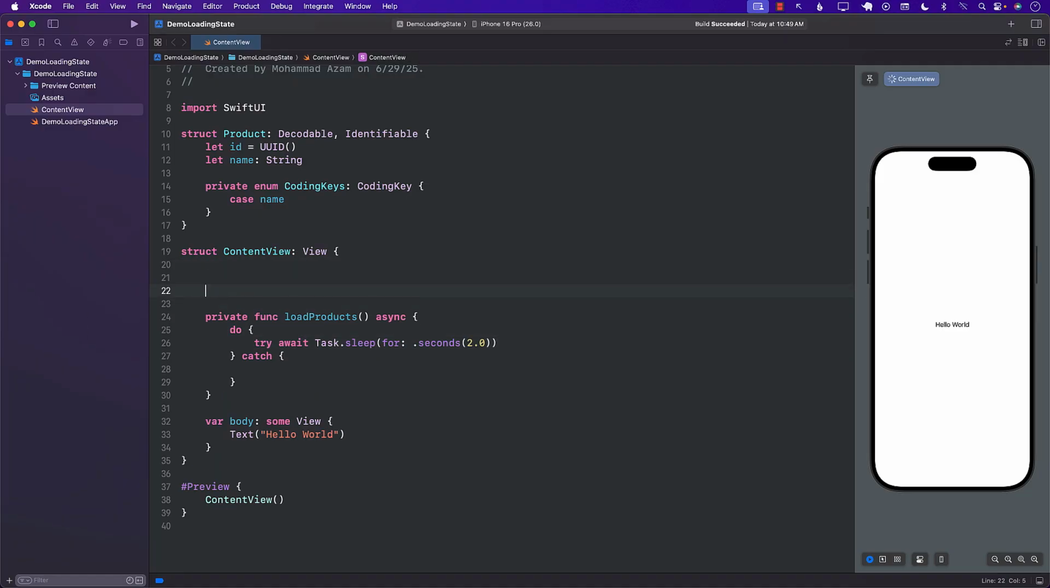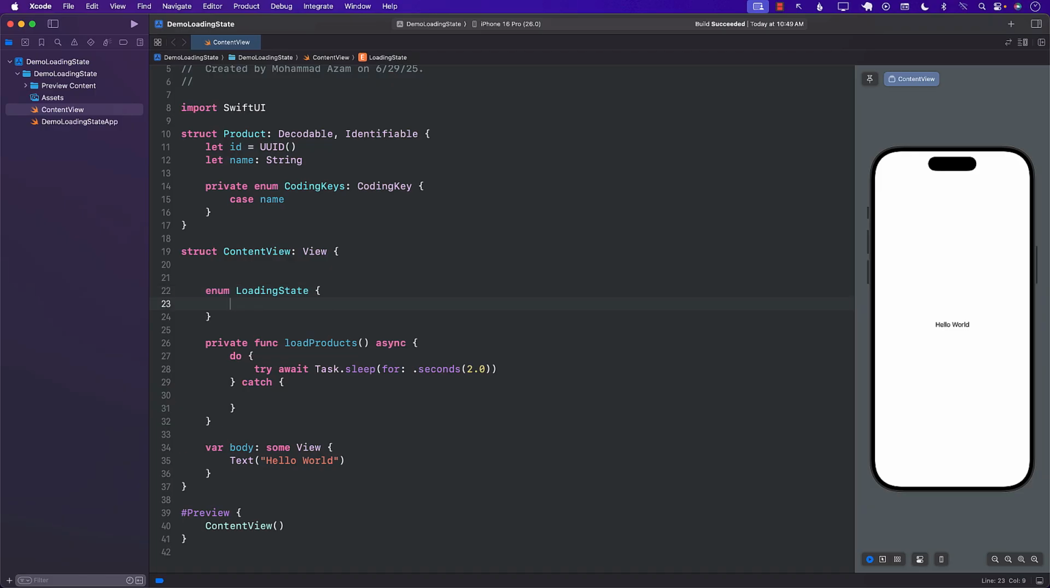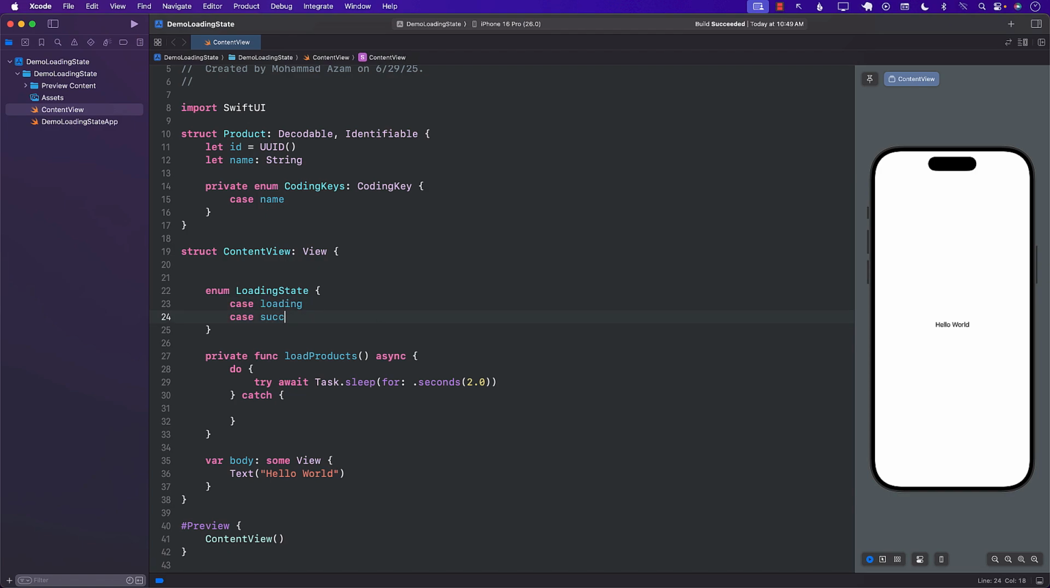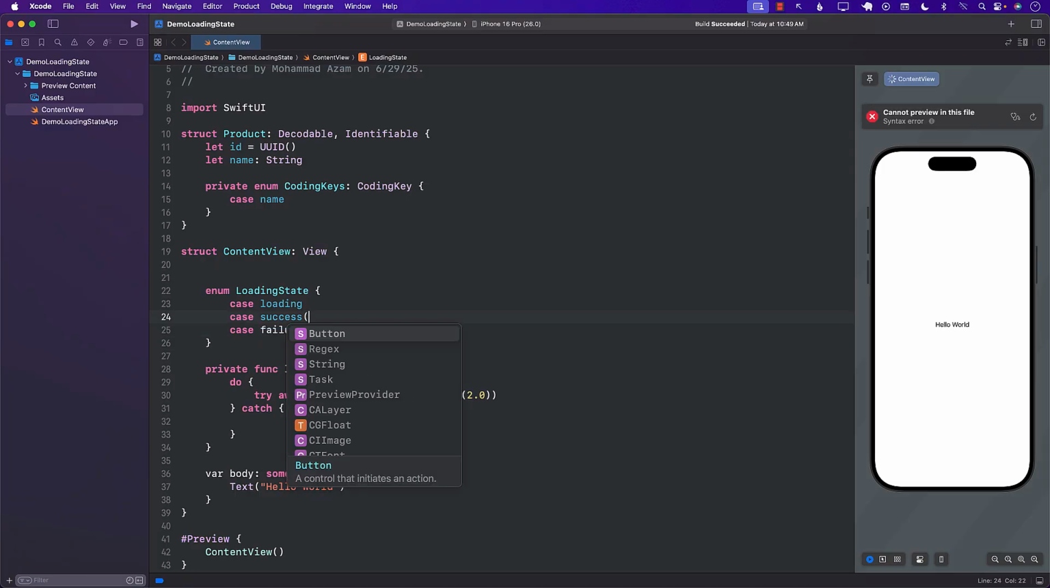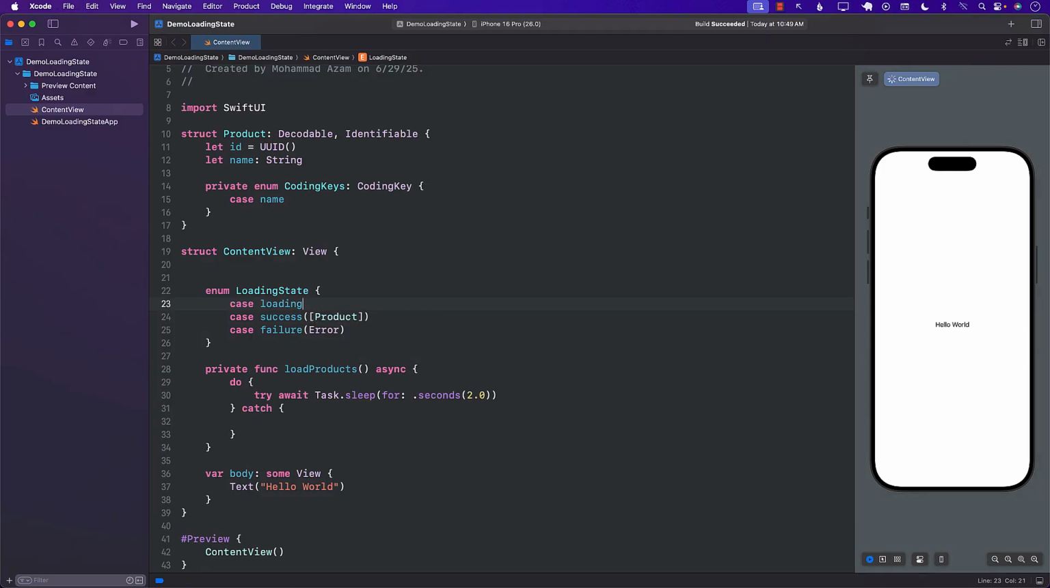So one of the ways that I can actually do that is I can go inside my content view, and this might be my first try of implementing these things. I can create a LoadingState with a couple of different states like loading, success, and failure. Now, for the failure, we're going to get the error, right? And for the success, for this particular view, which is basically the products view, we're going to get a list of products. And for loading, we're really not going to get anything, all right?